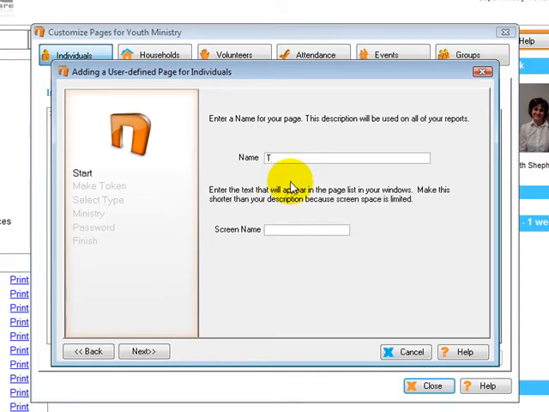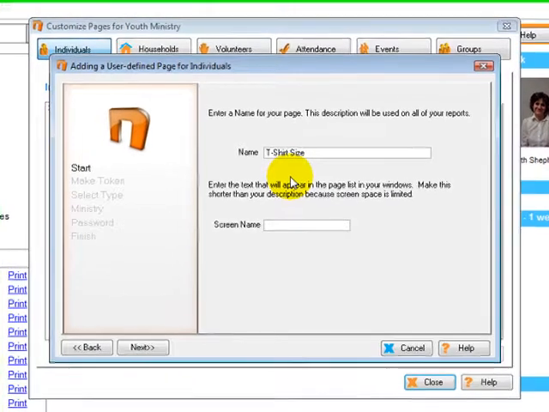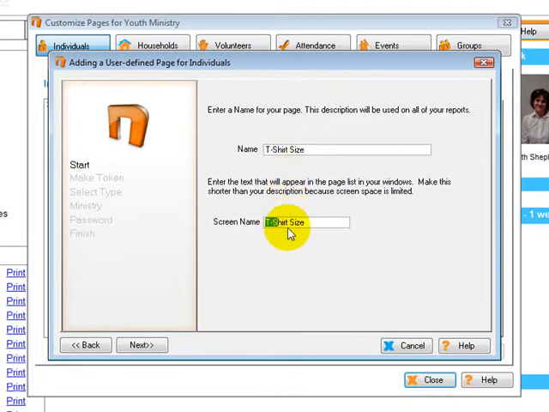We'll say t-shirt size. And when I click on screen name, it automatically fills that in for me. I can keep that, or I can modify it. Basically all this field does is it shows the text for the screen name. So when you actually go find this field, this will be what you find it by.